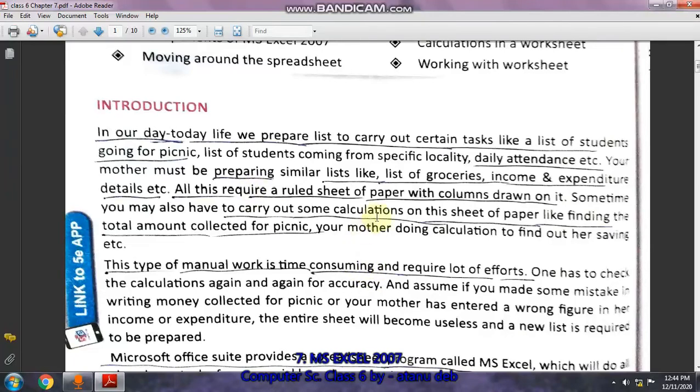Basically Excel came into the scene because we need many calculations in our day-to-day life, and those calculations can be managed efficiently using MS Excel. Here some examples are given. You can see the underlined lines here. When you are doing some calculation, you need a ruled sheet of paper where columns are drawn, rows are drawn, like your attendance register.